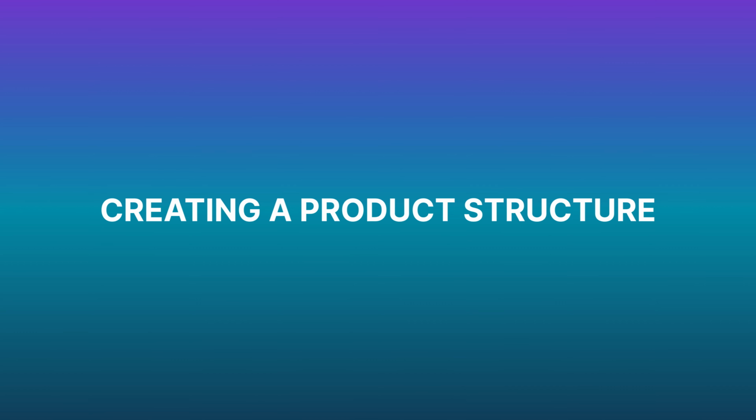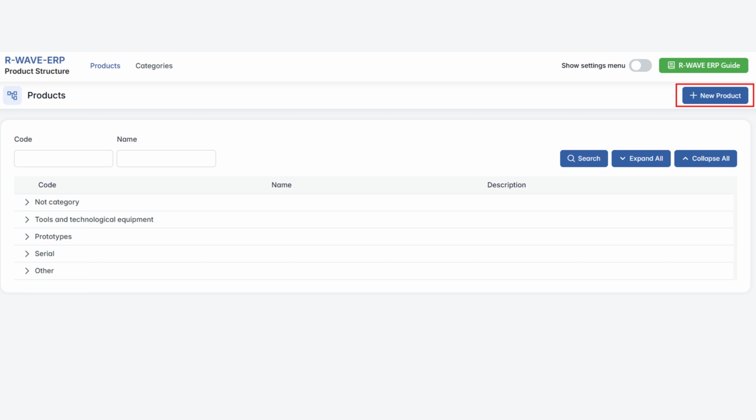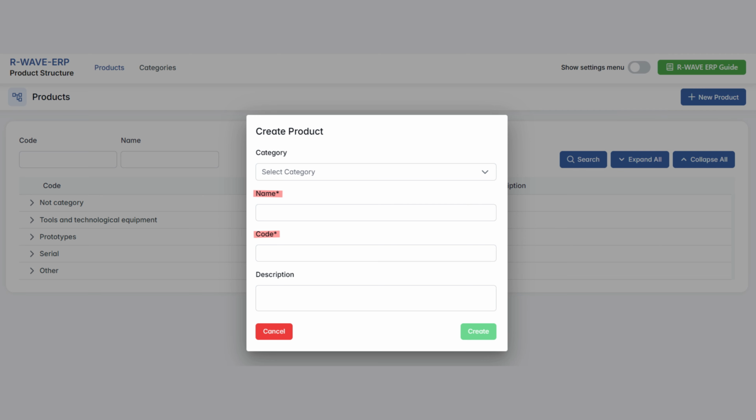To create a new product structure, follow these steps. 1. Click the New Product button to initiate the creation process. 2. Select a category that best fits the new product. 3. Enter the product name in the designated field. 4. Assign a unique product code to ensure proper identification within the system.